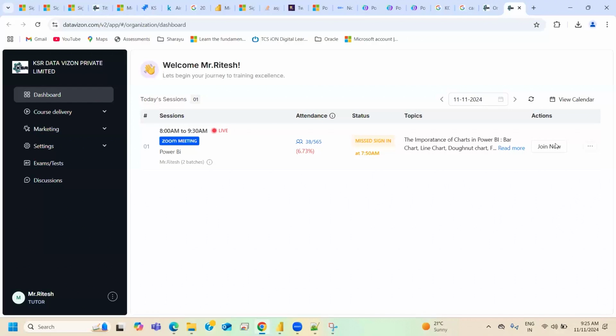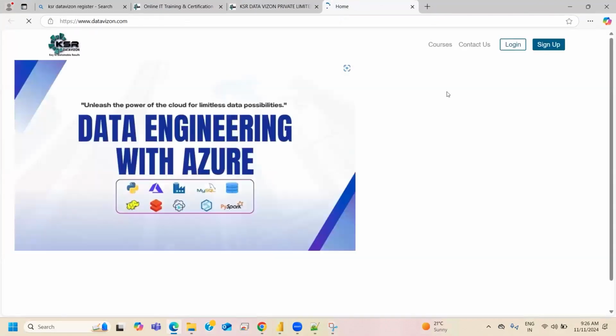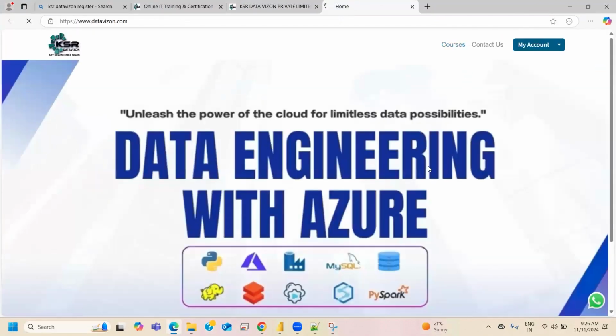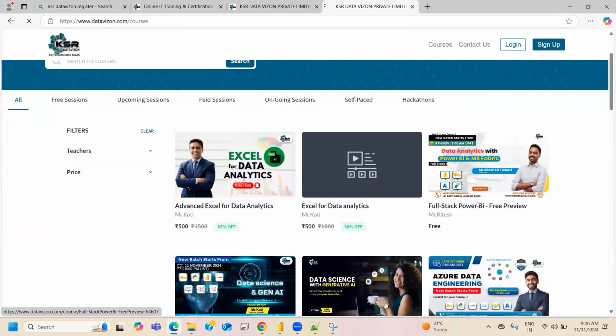See, once you log in, this is how it is visible for you folks. You can go to the home tab here. You can go to the courses. In the courses, you will get this full stack Power BI free preview. You can click on it.